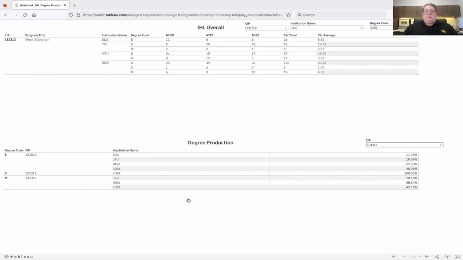So this is open to any faculty member, staff, director, dean, provost, whoever at USM that has USM ID and SOAR password can log in and see this kind of information. And it gives us an idea of how our degree productivity compares to the other IHL institutions. This is the kind of information that we want you to be able to have at your fingertips as you're thinking about changes to your program, modifications, creation of new programs. All of that kind of information is going to be very, very valuable.